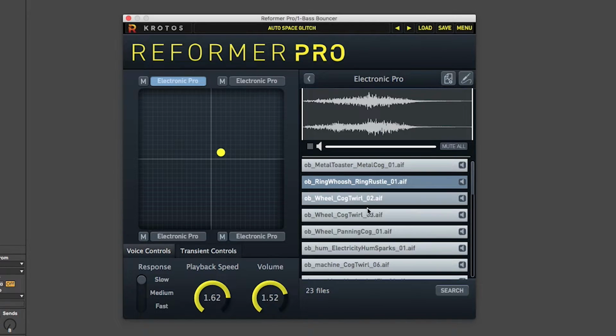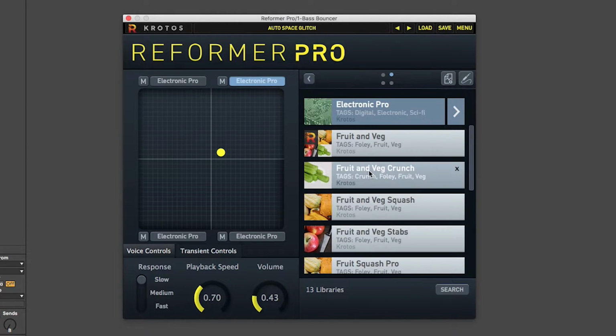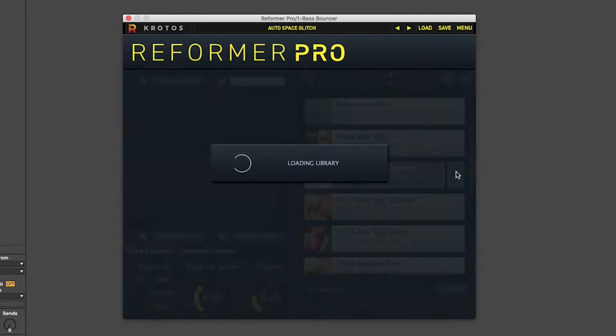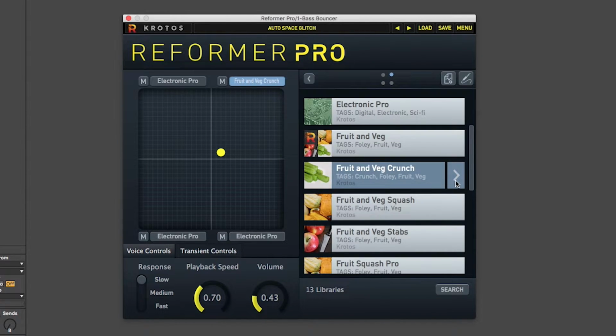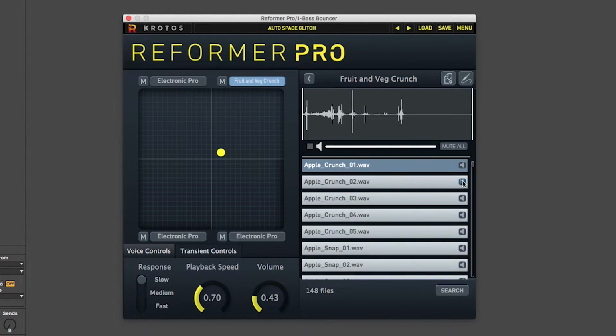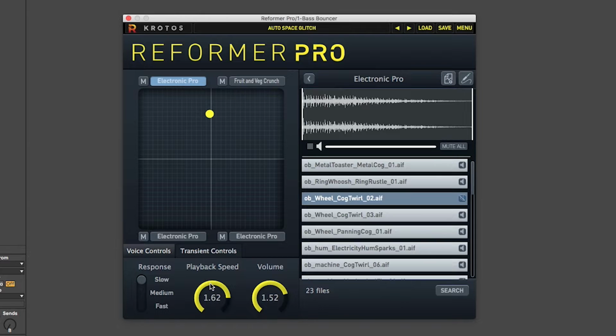And what this plugin does is it's kind of like an envelope follower. And if you don't know what an envelope follower is, basically, if you had a microphone and you recorded yourself saying a word, and you put Reformer on, every time you said a word, it would activate the sound. So basically it listens to an audio source and it follows the envelope or the volume of that sound source, and that determines what triggers the sounds in Reformer Pro.